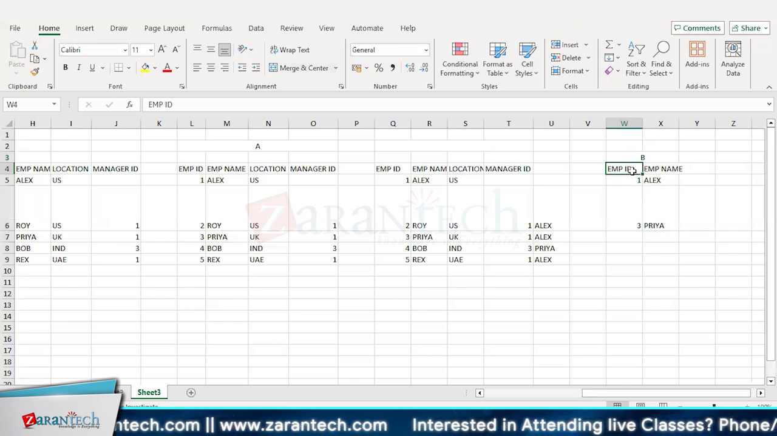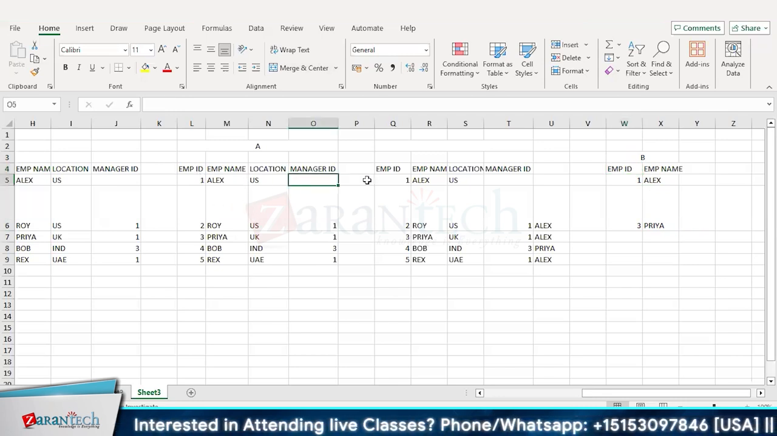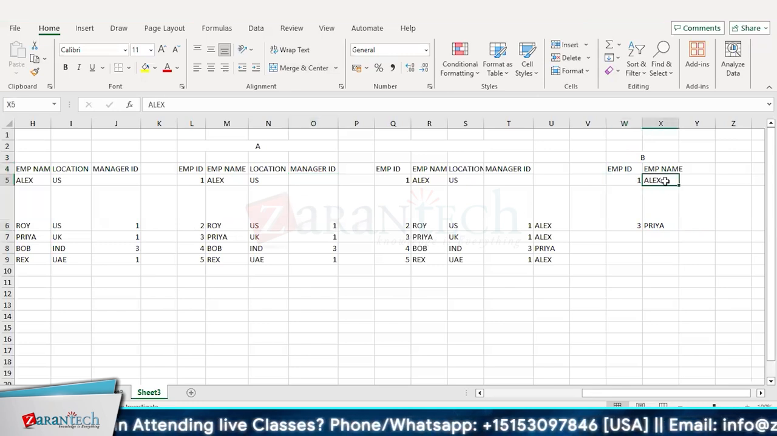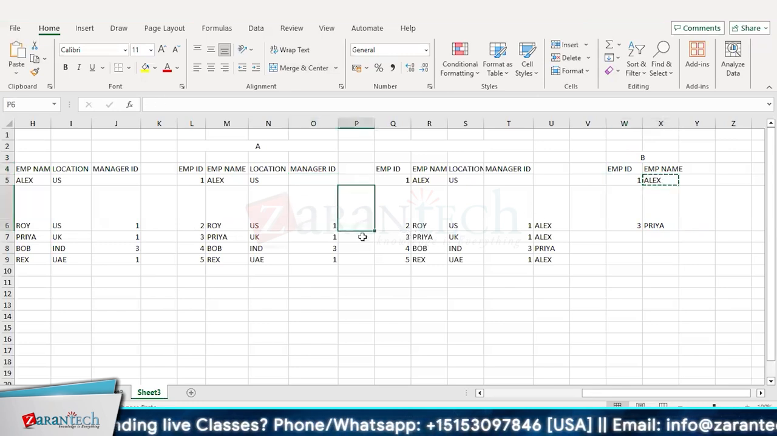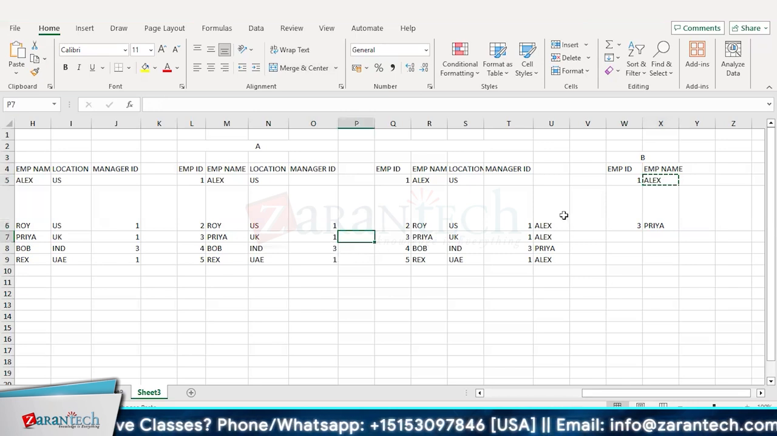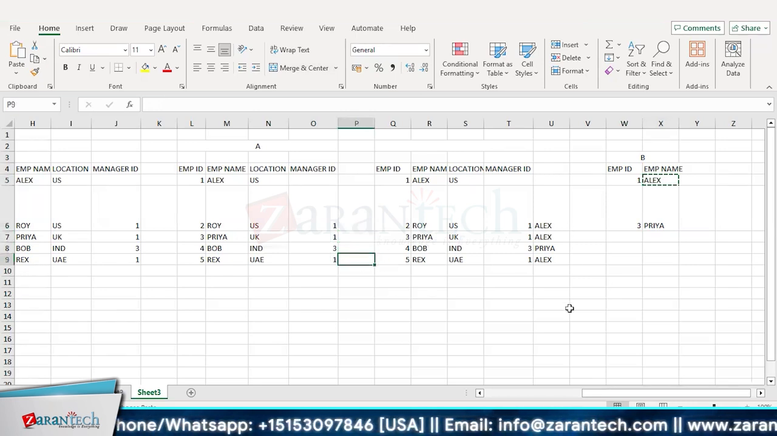Isn't this table B? Now think of it like this. When I try to join table A with table B, think of this as an inner join. For 1 LX, there is no manager ID, so nothing will come. For 2 Roy, the manager ID is 1. What is 1? 1 will be LX. So LX comes in. For 3 Priya, the manager ID is 3 in the earlier example, so Priya comes in, LX comes in. That's how I'm creating the self join.